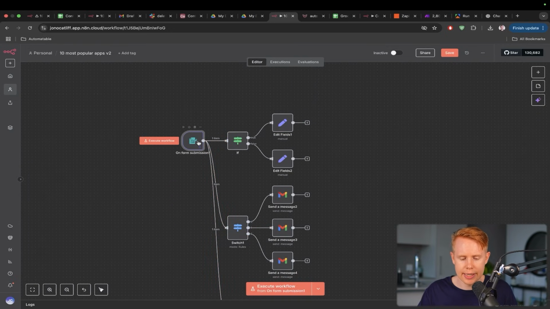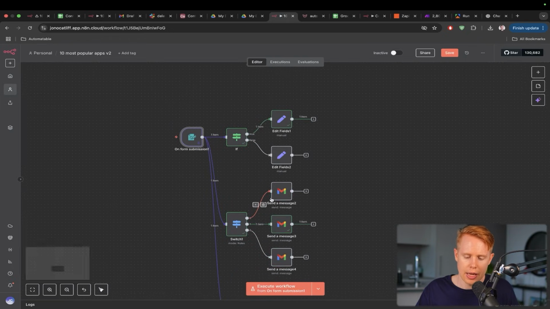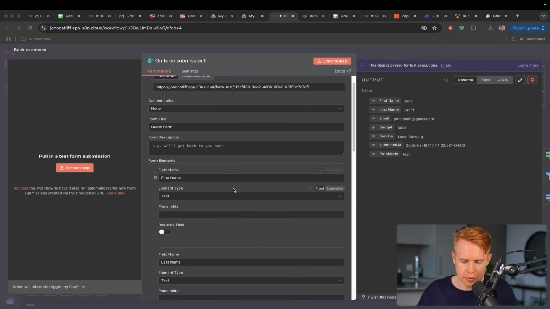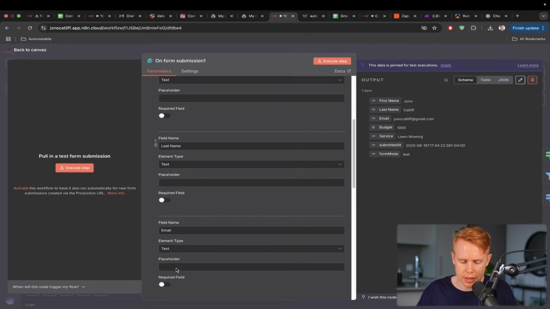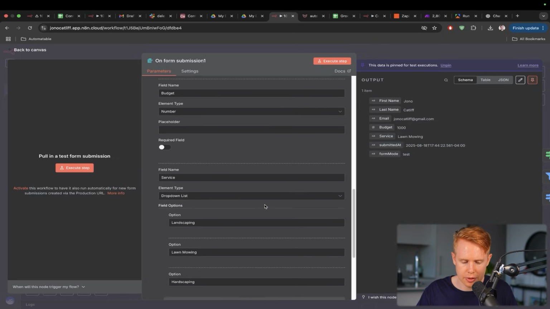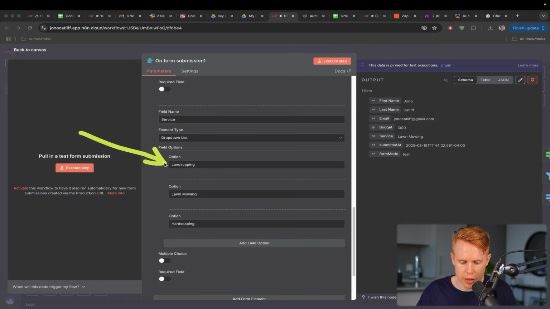So let's go ahead and say we have a form here. I'm going to execute this, and we're going to talk about all 3 of these. Now, this form has a couple of questions. First of all, we're asking what the person's name is, what their email is, what their budget is, what service they want, and all that kind of stuff. The service is a drop down, and they have 3 different options.